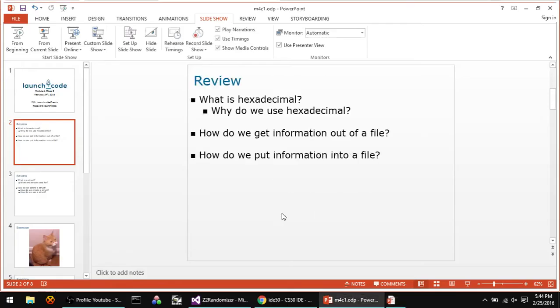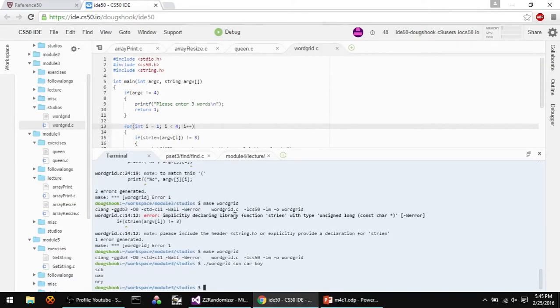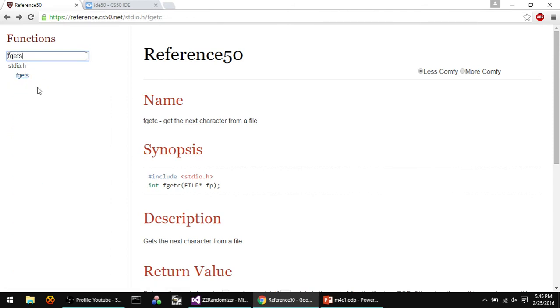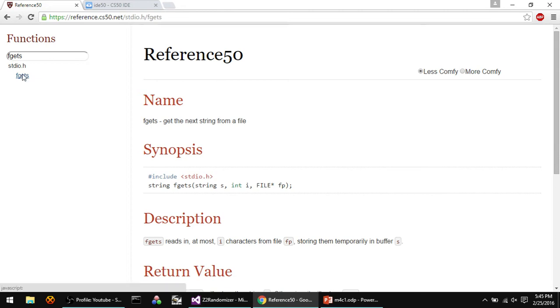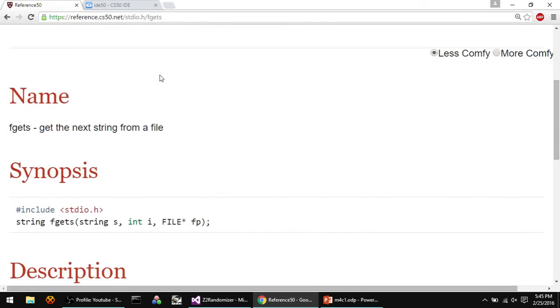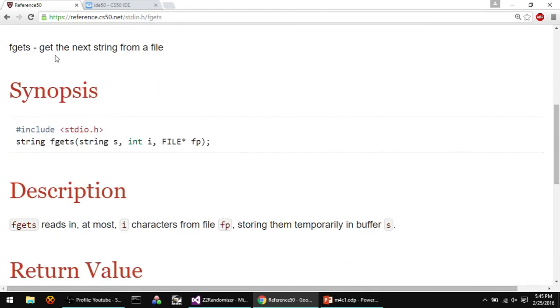So really, what does fgets do? Well, let's switch over and see if we can find it on reference 50. That's not fgets, that's something different. Here's fgets. Oh, okay, sorry, I just can't read. So it gets the next string from a file. What does it need? String s, int i, and a file pointer.